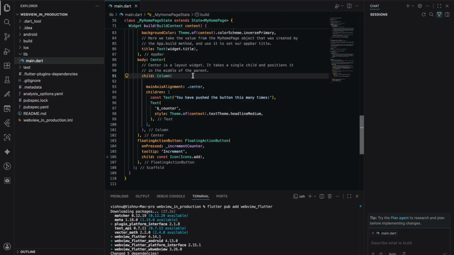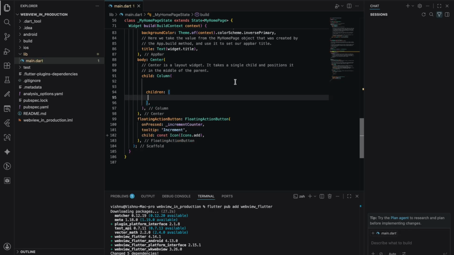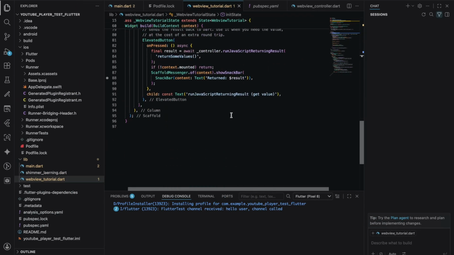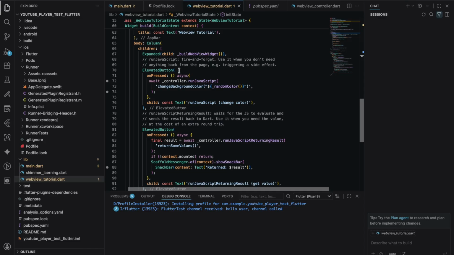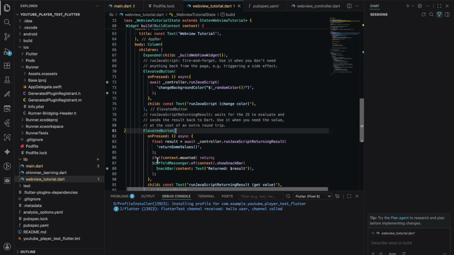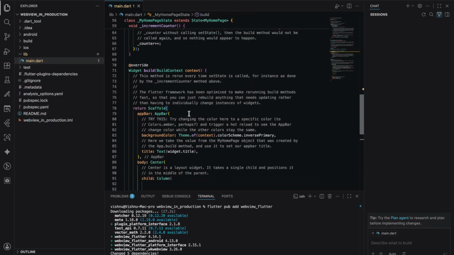So let's create two buttons first. Let's set the main axis alignment to center like this. Let's move this as well. Okay, I have this code here, so I want to save your time because these are just basic buttons. Okay, let's do one by one. First, our package is installed.